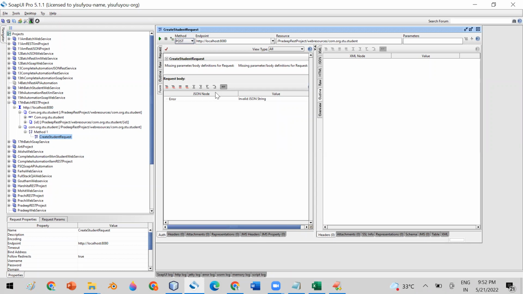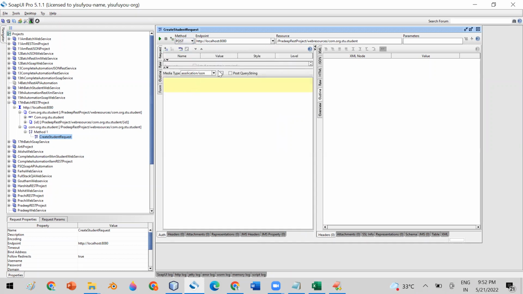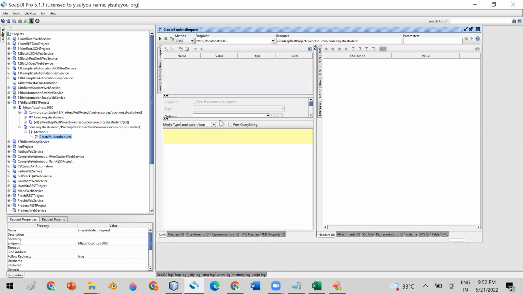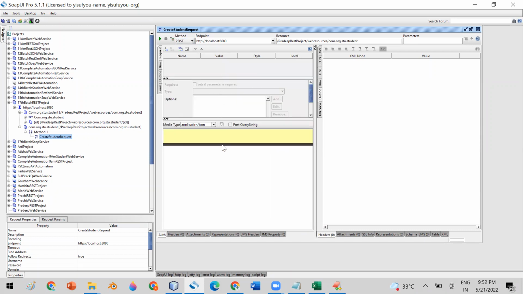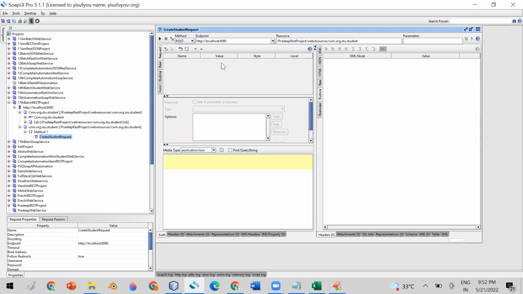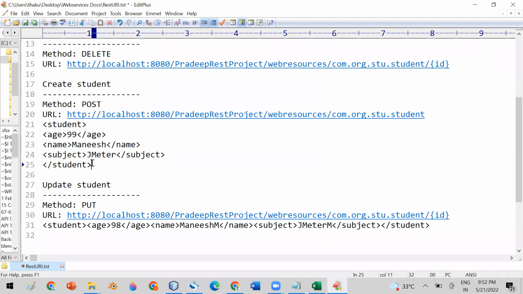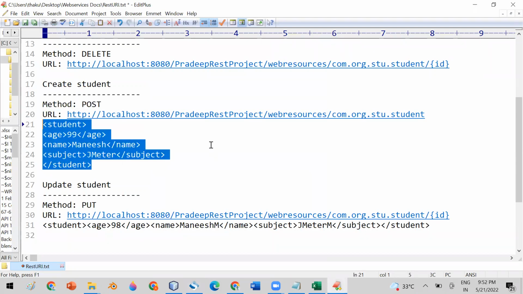ये दिख गया कुछ नया खुला इसने. It opened this thing, something like that. Why it is open, I will tell you. Because whenever you are using the post method, definitely you have to pass some data in the body. आपको एक input देना पड़ता है. You need to give this input. Yes or no?